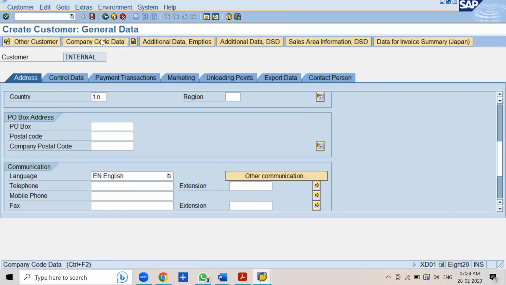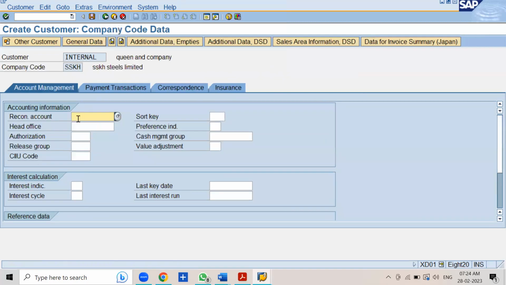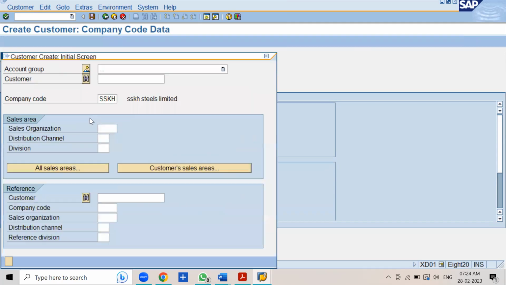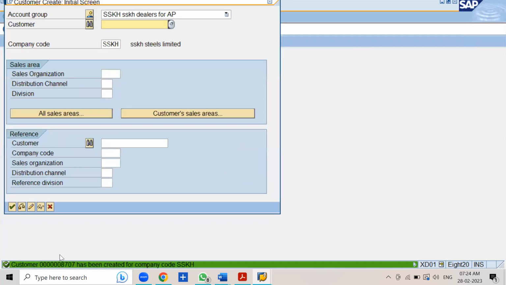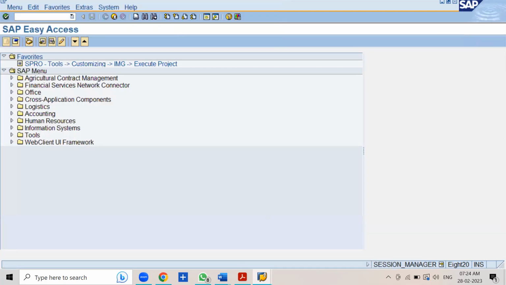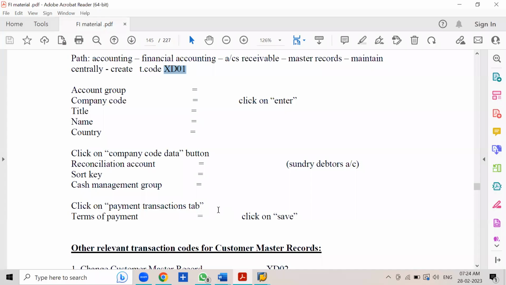Click on company code data. Reconciliation account 2,125,000. Sort key 031. Cash management group A1. Click on payment transactions tab. Terms of payment 0001. Click on save. See, 8707 has been created. Like that, we create all the customer master records, right? So remaining things we will see tomorrow.